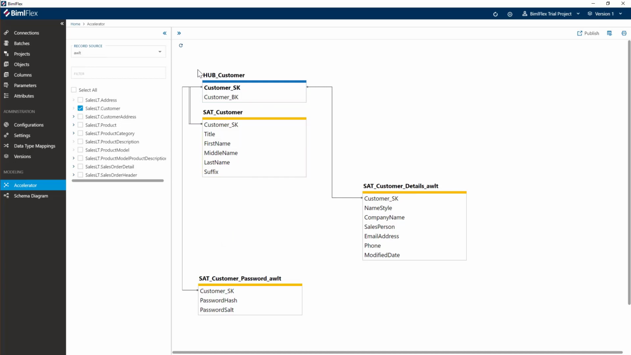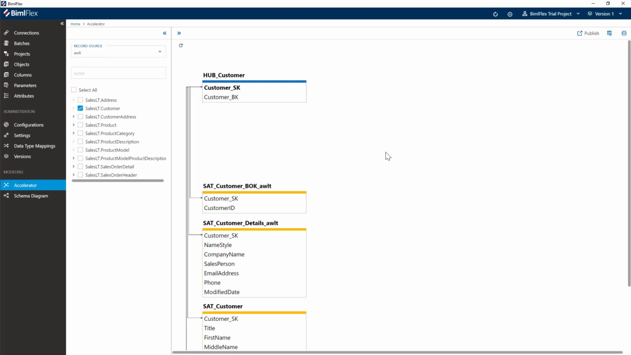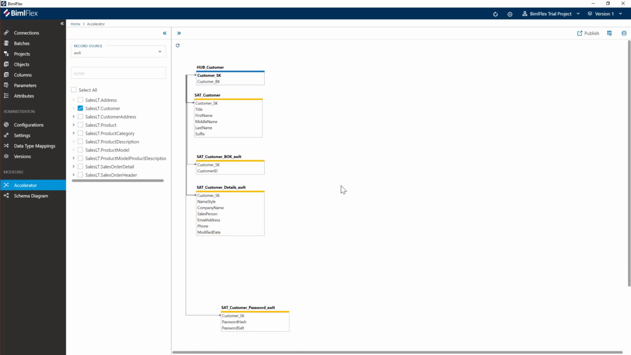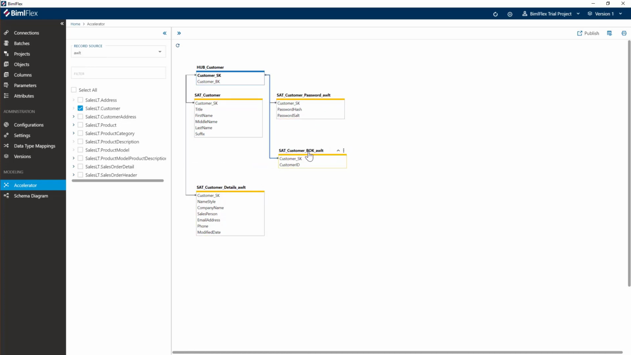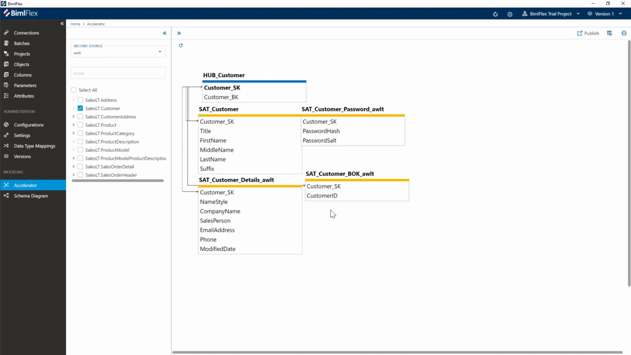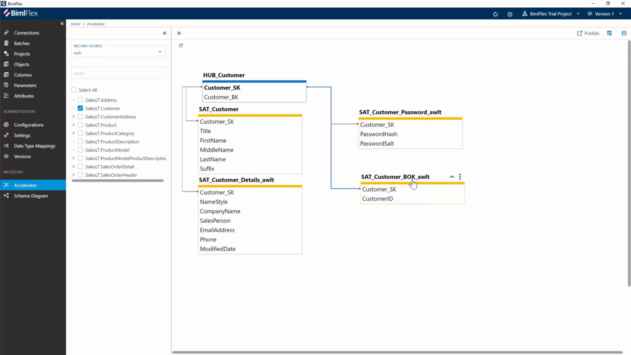So now I have just the customer satellite here. And if I zoom in here, you'll see that I now have a customer satellite. I have a password satellite here, and I'll zoom in in a second. I have a bag of keys satellite, and I have a detail satellite there. Okay, so that's how easy it is to do data vault splitting satellites in BimlFlex, is just to split that out. All right, so those are basically the only things that we're going to touch on in this walkthrough here.